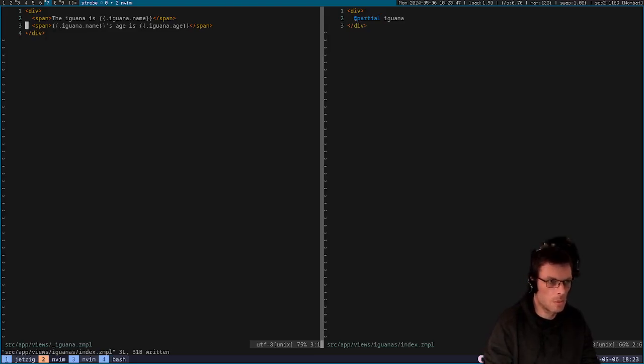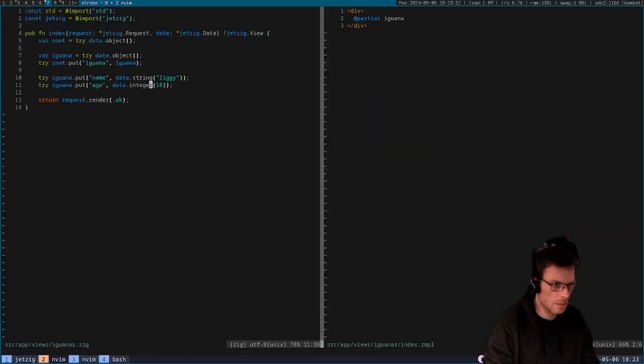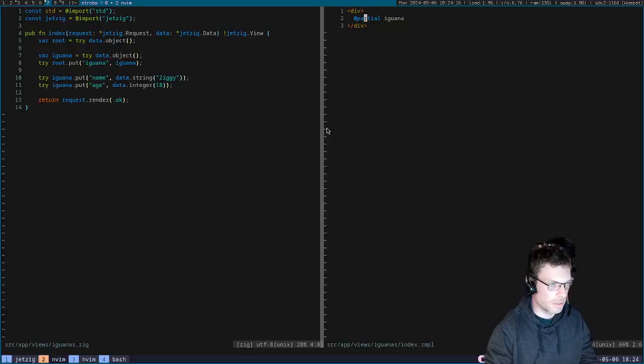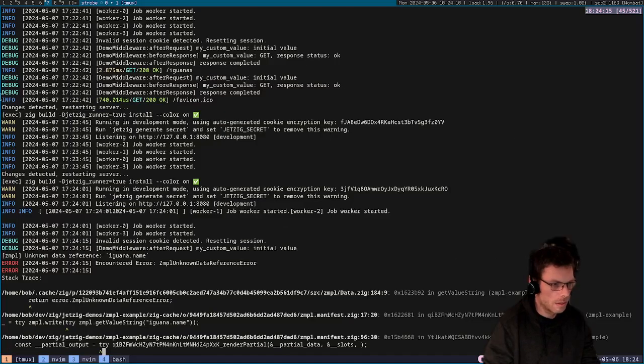The reason it's not going to work is because we're referring to data values here. We've created the data values here in the view, and because this template belongs to that view, like the index.zmpl for the index function, all of the data that we set here is automatically available in that template. But with partials, they don't automatically inherit the data belonging to the view function. So if we go back here and we try to render that, we should get an error. The error is telling us unknown data reference iguana.name.